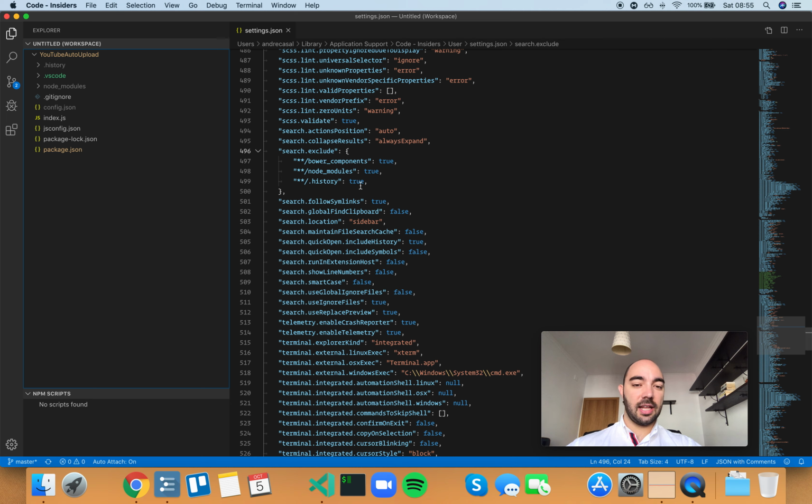Anyway, because of that, I add the node modules. These two are the default ones, but I also added the /.history folder, which is the one from that extension, so that I don't search in that folder. And this is pretty much it.